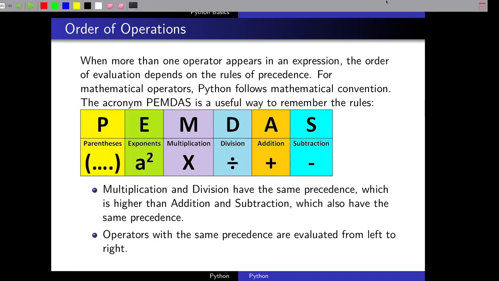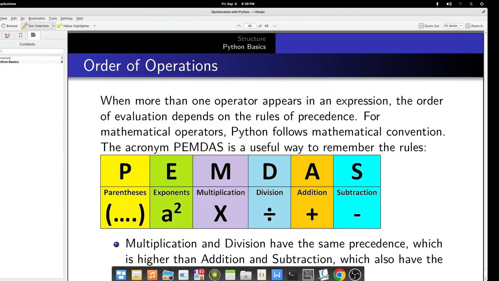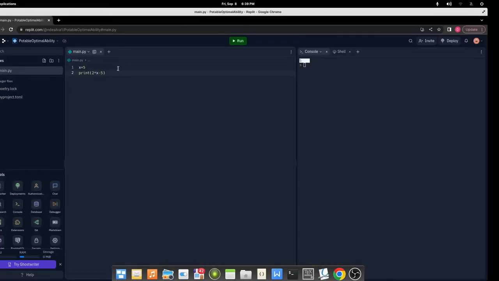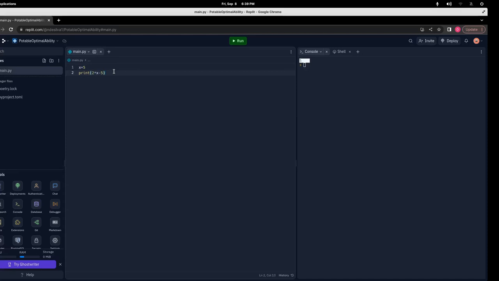Let's look at some more examples. For example, let's look at this statement. Here, how is this evaluated? First we evaluate the multiplication because multiplication has the higher precedence. So first we get 4 times 2 is 8, and then we evaluate the subtraction. 8 minus 2 we get 6. So if we run here, we also get 6.